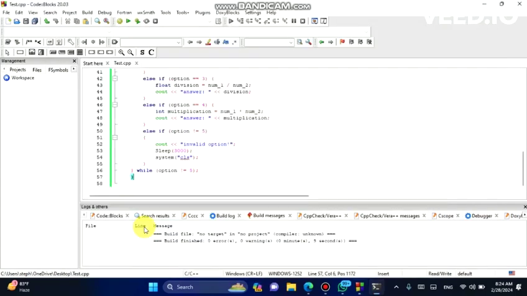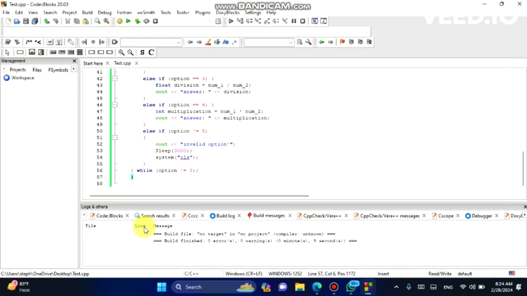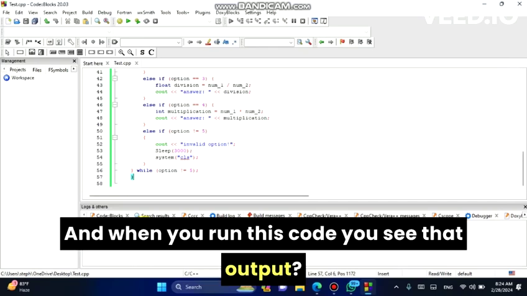So see that it will stop. Otherwise, it will keep on running. This is it. And when you run this code, you see the result.